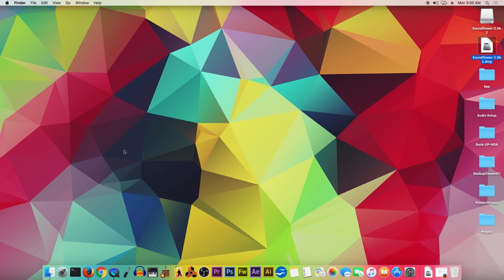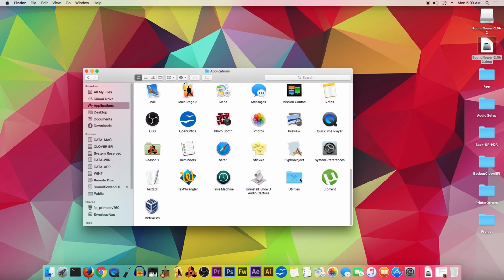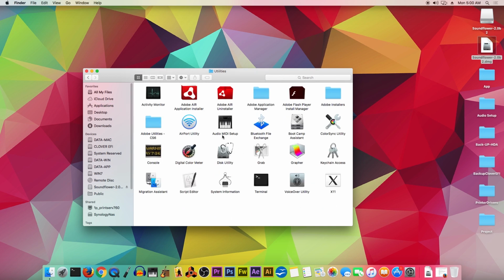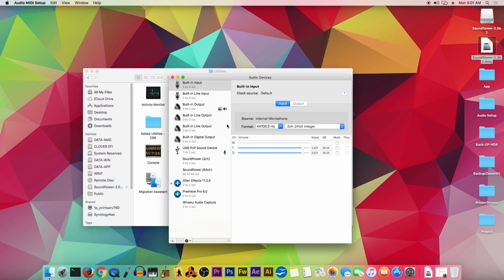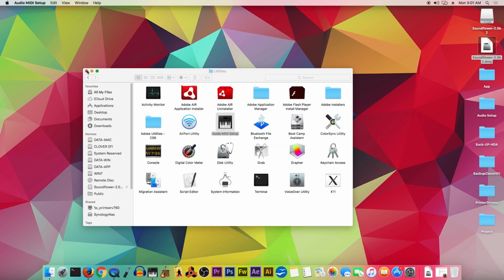Okay, the next thing you want to do is to go to Utilities, to Applications. You want to scroll down to Utilities, and then you want to double click on Audio MIDI Setup. Alright, and here you have to add, by clicking on the plus, the Multi Output Device. Just click on that. Here you want to be sure that you have clicked the first option, which is built-in output, and this option here, which is Soundflower 2-channel. Okay, so built-in output and Soundflower 2-channel. You want to close that.